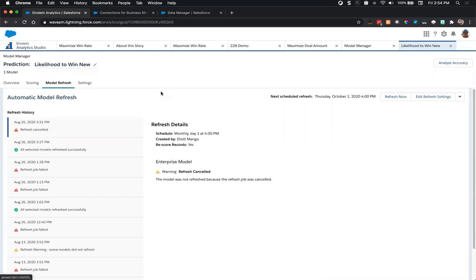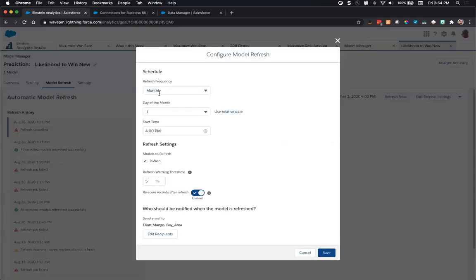Well, if that's already occurring, I can set up a model refresh schedule. So I could schedule maybe monthly to pull the latest data based on that training data set that's, again, already refreshing. And I can tell it how often I want to refresh, and what's the time. If I have multiple models as part of my prediction, I can choose which models I want to refresh. Maybe I don't want to automatically refresh some of them. So I have that choice.